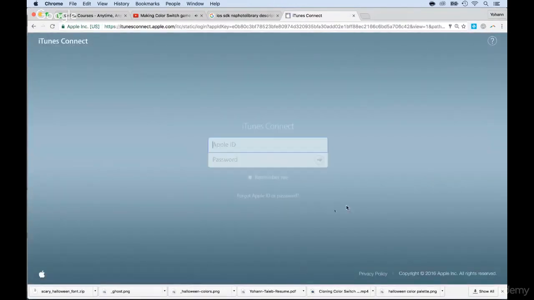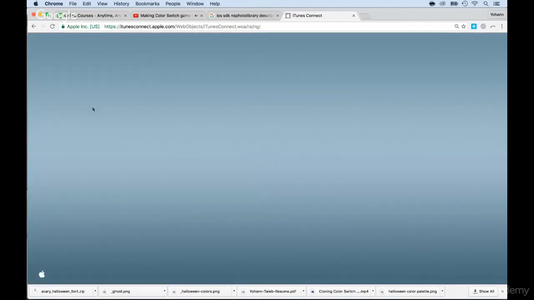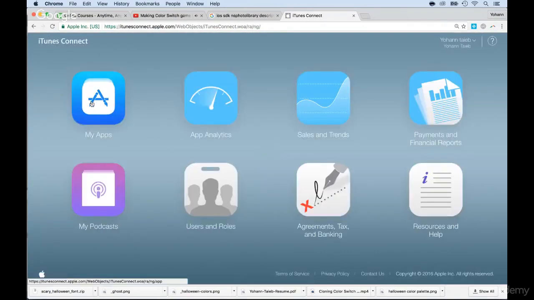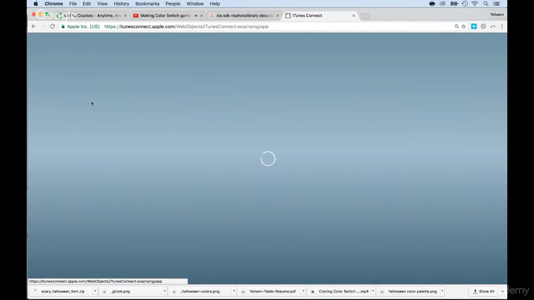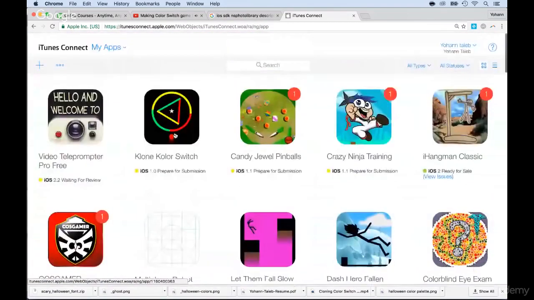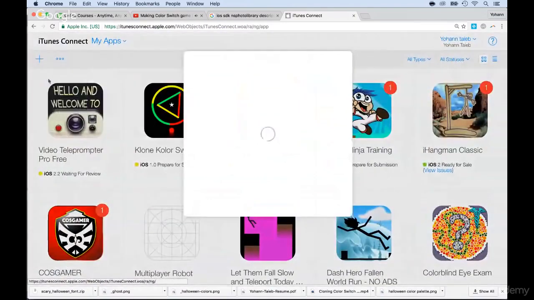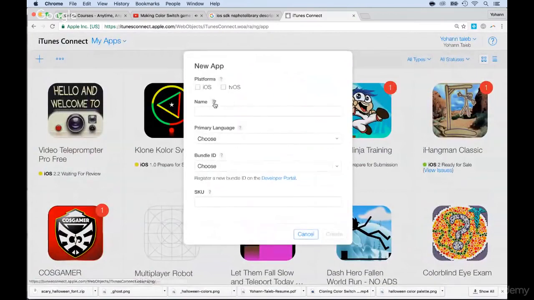So sign in if you're not signed in yet. Right? Use your username and password that you have from the developer account. And once you're signed in, click on My Apps. That's the top left. And we're going to add an app. Now, you probably don't have any apps yet, and that's okay. I have a bunch of apps. So I'm going to click on plus. On the top left, New App. And there's like a menu that appears.